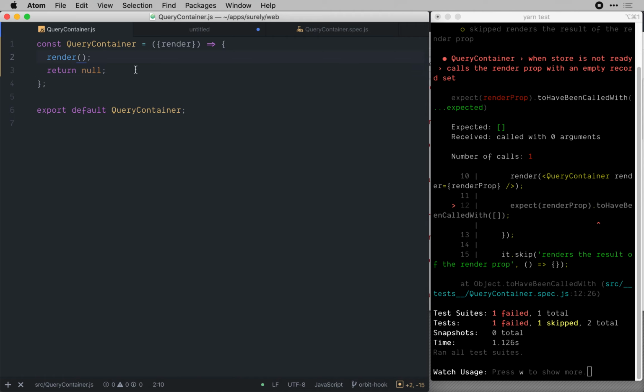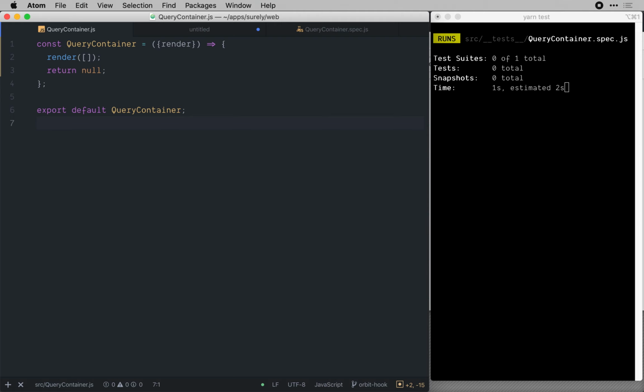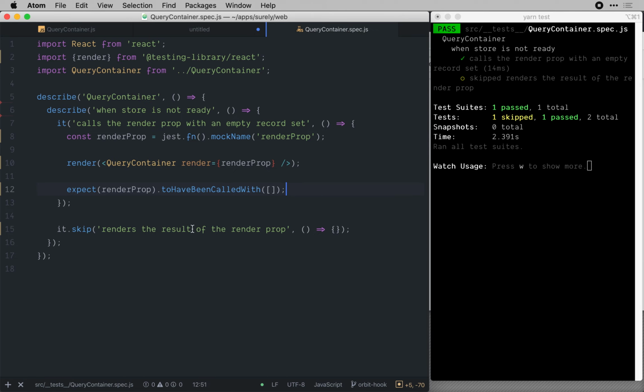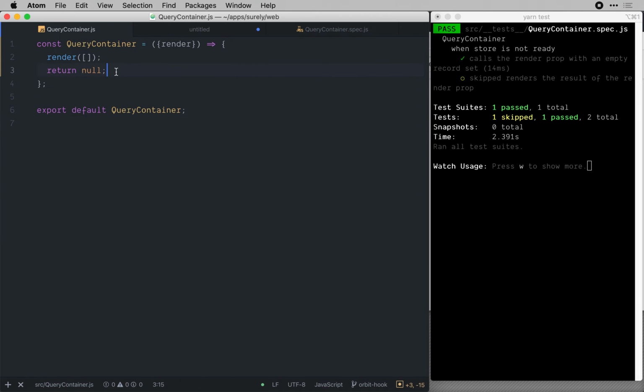And again, we know that this is ultimately going to be React component state, but we want our test to drive us there, to force us to the point where we need component state. So I update this to call render with the empty array, save, and then it succeeds. All right, so this is working now. We are calling the render prop with an empty record set properly. You can see that this isn't enough though, because we're not returning the results, we're just returning null.